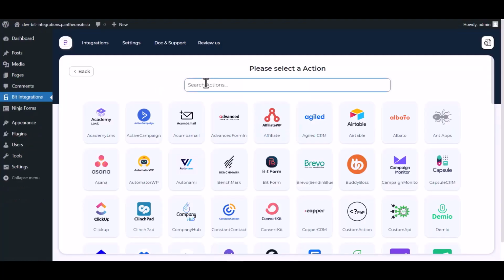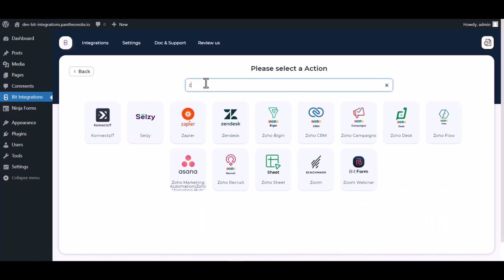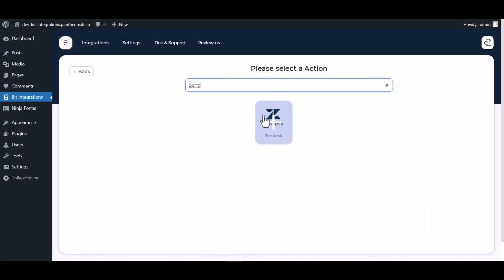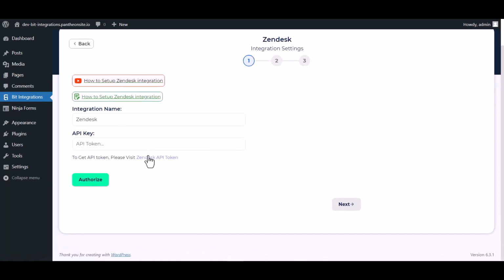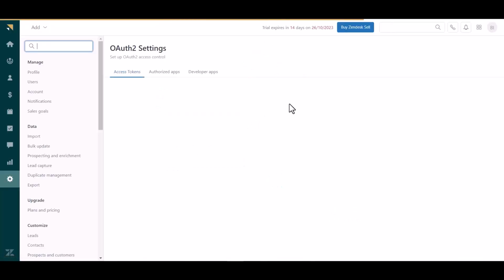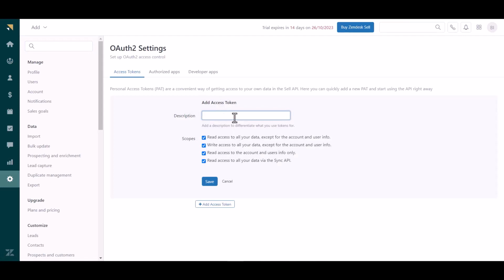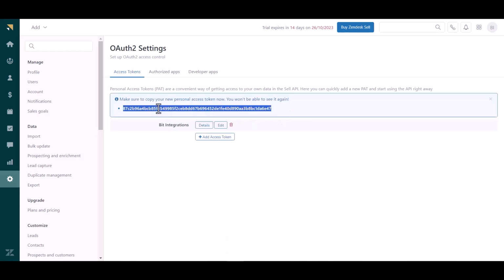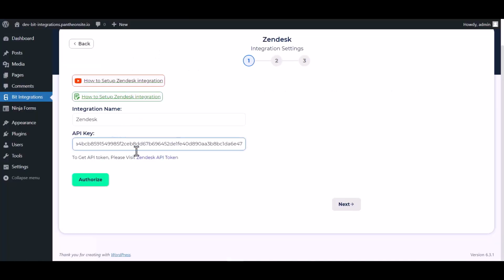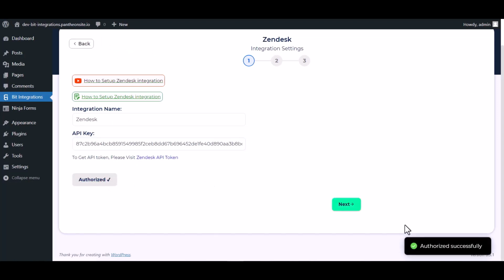Search and select Action. Zendesk. Give here an API key, so please visit the Zendesk API token. Add access token. Give here a meaningful name. Save. Copy the API token and paste it here. Authorized it. Authorization is successfully done.